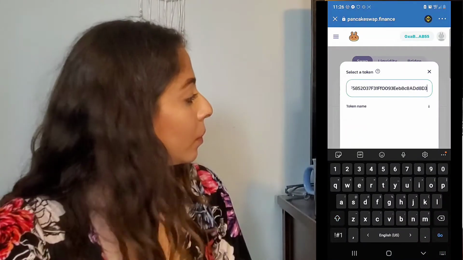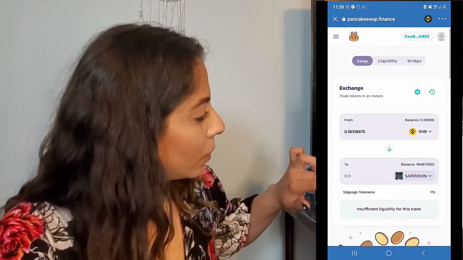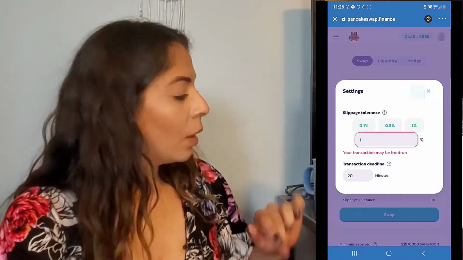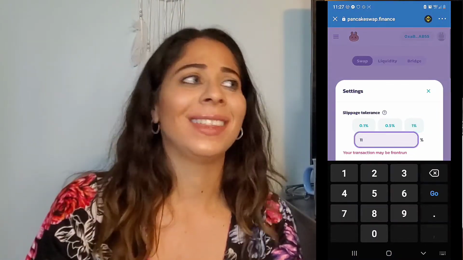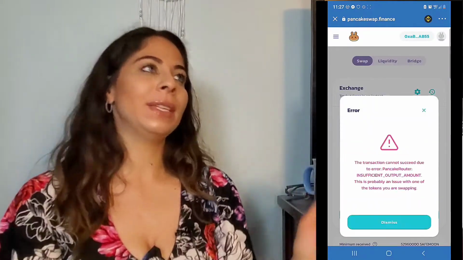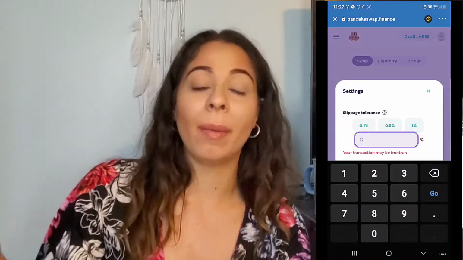Once you found your SafeMoon by address, you want to make sure you select the correct slippage amount. This is another question that I have been getting. What is slippage? Why is that a thing? Why can't I just buy it? Why can't it be 0? Why can't it be just 100?